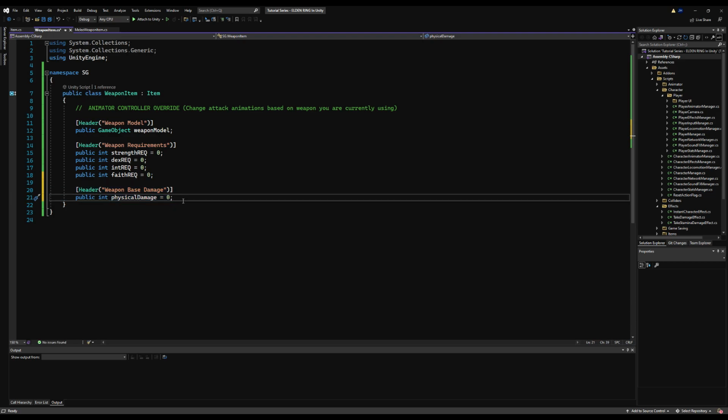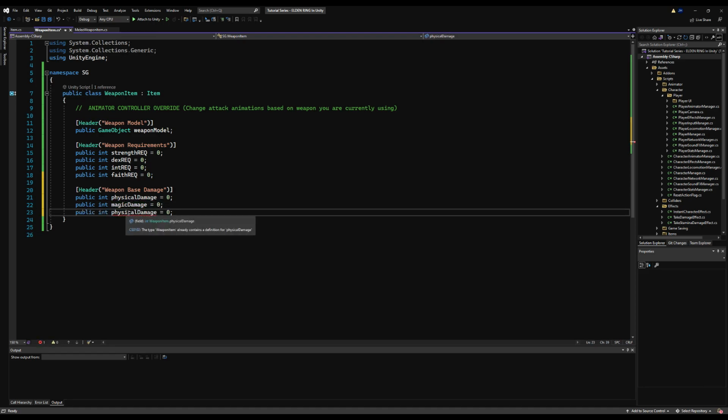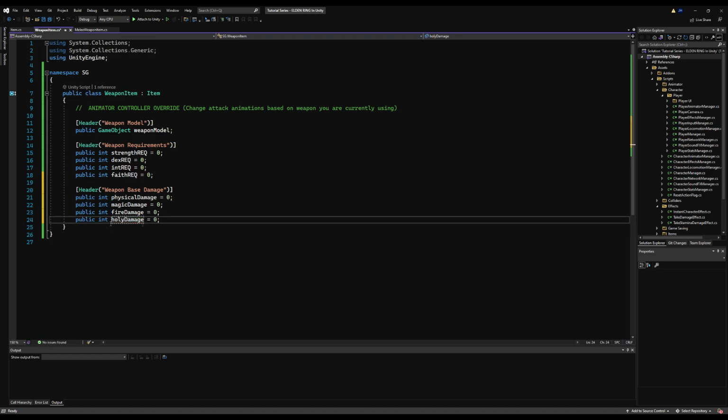So you got your physical base damage, and then you have your fire, your magic, and your lightning, and your holy base damages. And these base damages are affected by other things. For example, your stat scaling, which we'll also get into in the future. But for now, let's keep it very simple.